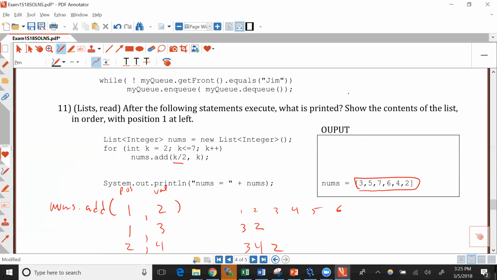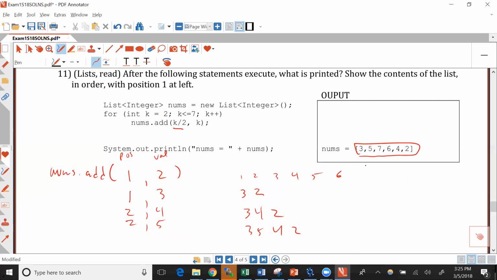And then number 11, showing what's printed by the list. This one actually threw a lot of people. Again, a trace is really helpful, right? And knowing how the add method works, when you say add 1, 2, it doesn't mean you're adding 1 and 2 to the list. It means you're adding a 2 at position 1. And you can find that in the UML diagram that was provided.